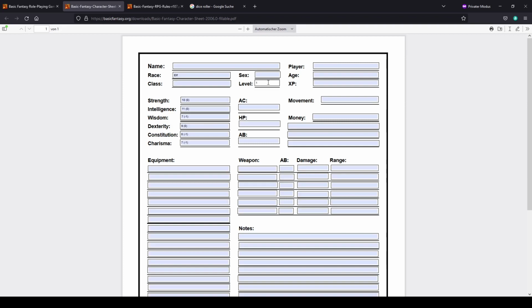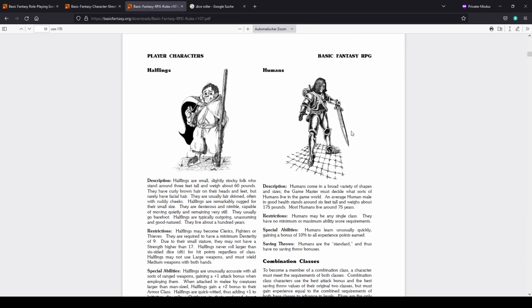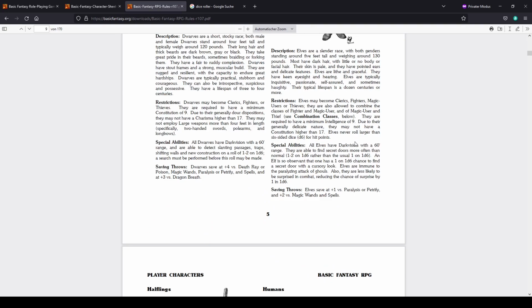Level 1. I'm just gonna show you level 1. Experience 0. Age, not really important now. Class. So next up we have classes. This is pretty much the same thing as with the races, meaning that you have to have a certain ability score to be a certain class. Elves can be clerics, fighters, or magic users, or thieves, so they can actually be everything.